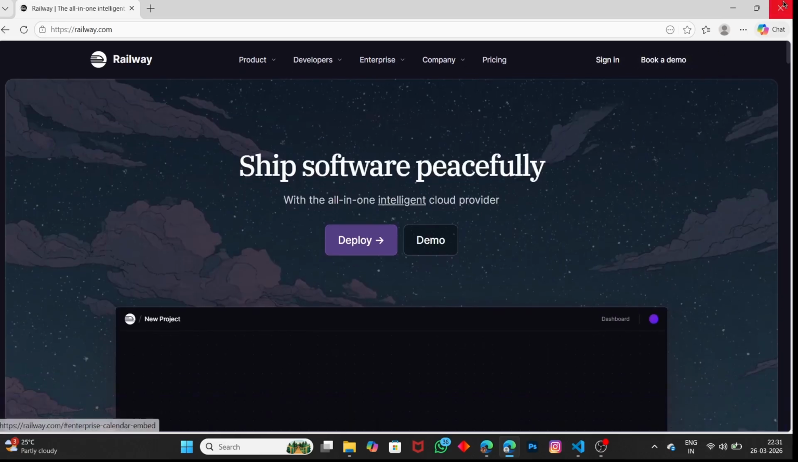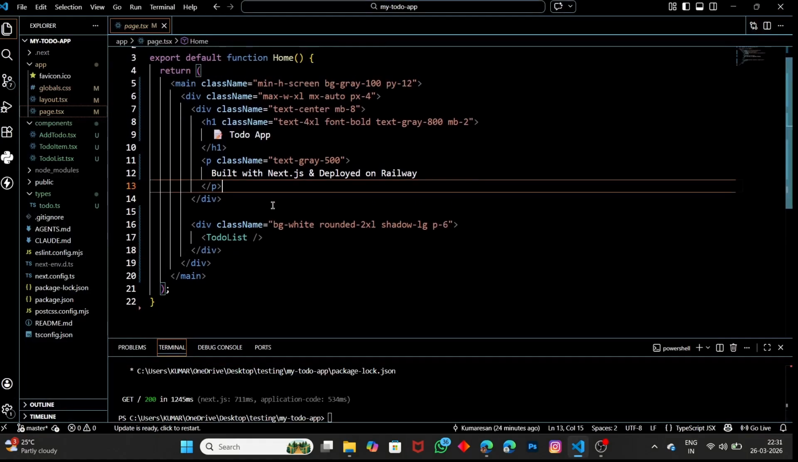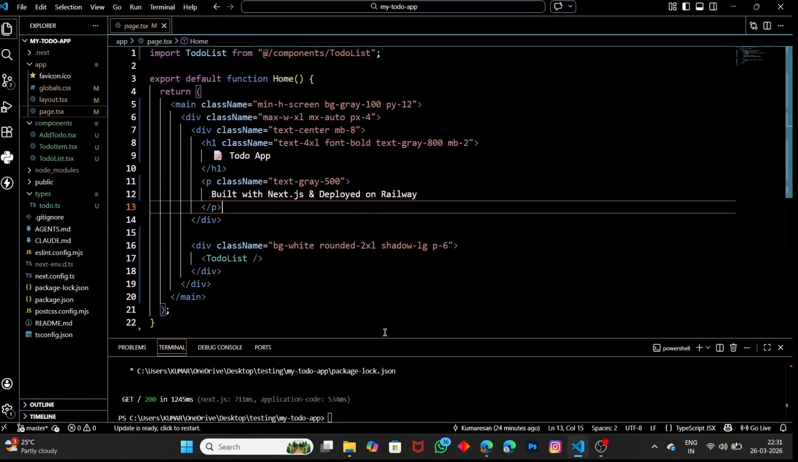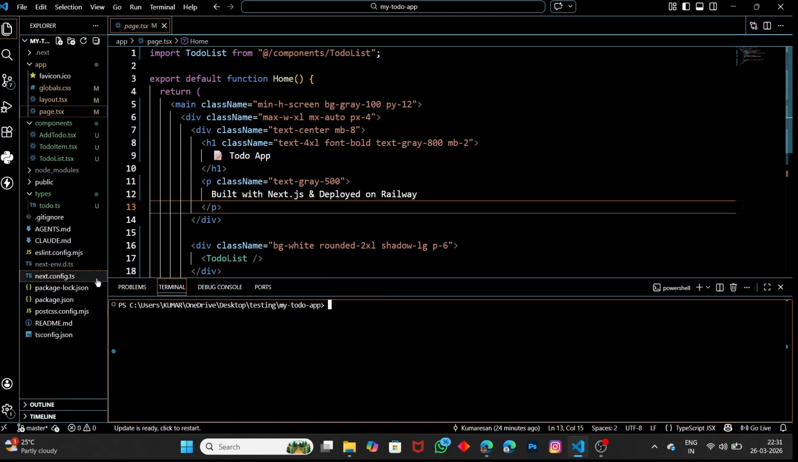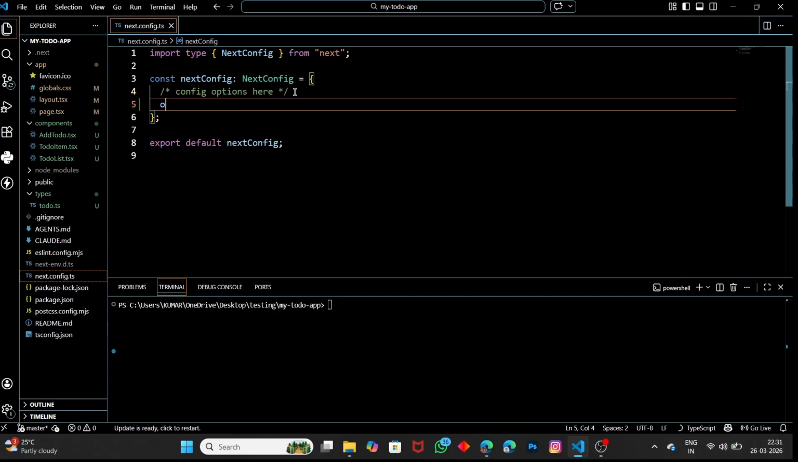Let's do that now. Let me open up Visual Studio Code here. In this Visual Studio Code, we need to change something in the next.config.ts file. Let me open up the file here. In this file, that is the next.config.ts file, we need to set the output type to standalone. So you have the output type as export, and we want to set this to standalone, and that is it.